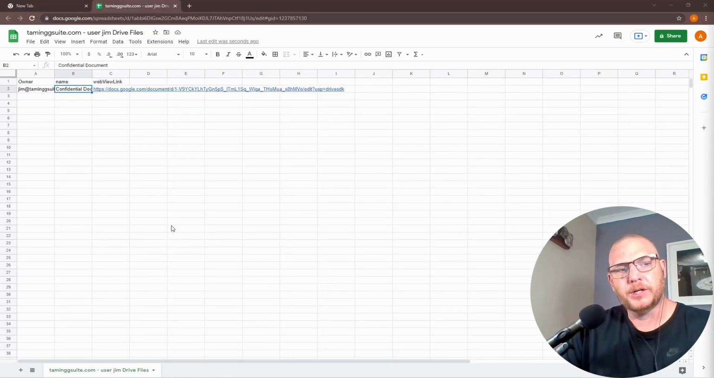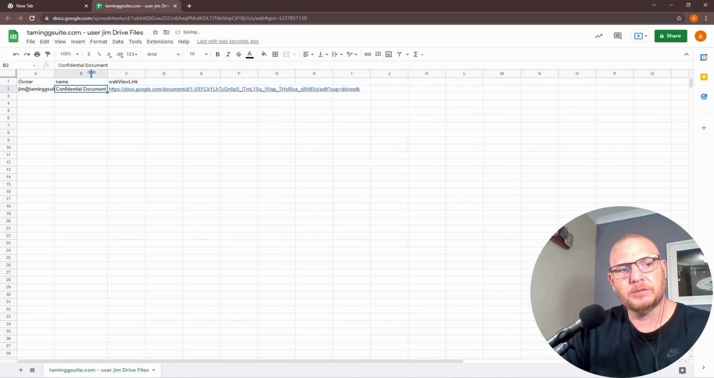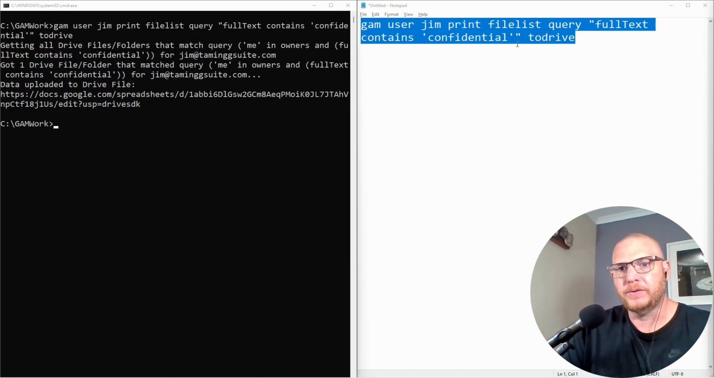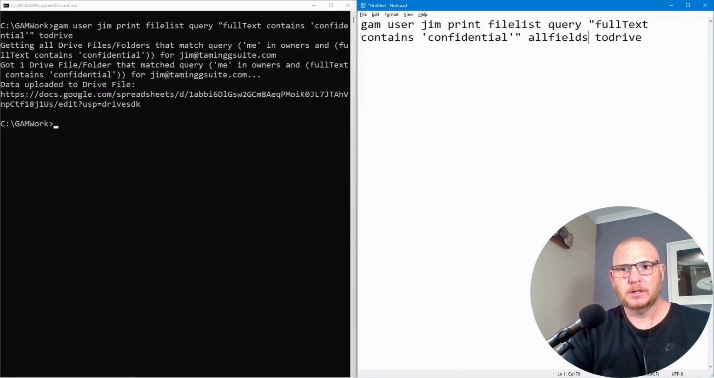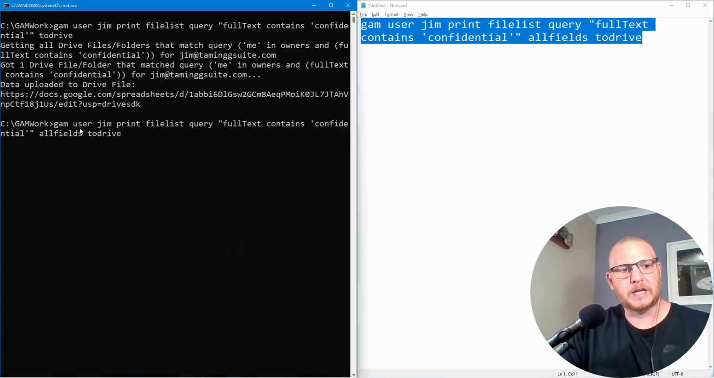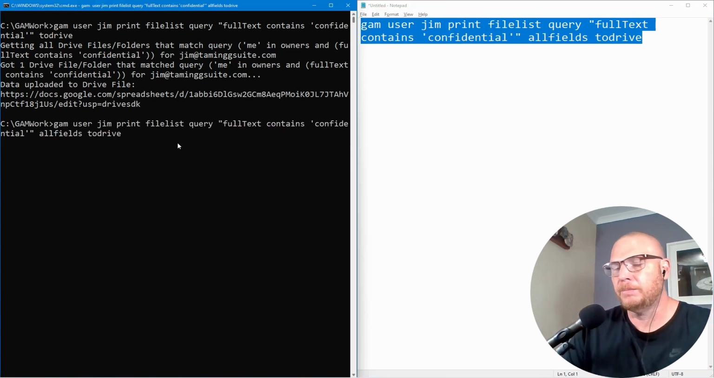It has looked through all the documents and it has found this document called confidential document. And you could obviously click on it over here. And if you had permission, you could obviously request access, but you could actually go and look for that. If you wanted to actually do it with all fields, then if you've used GAM before, all fields will give you a lot more information.